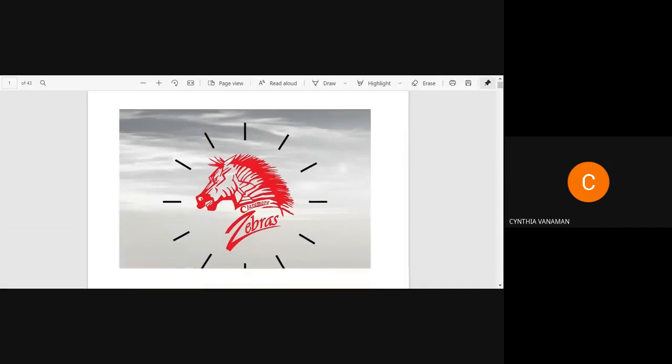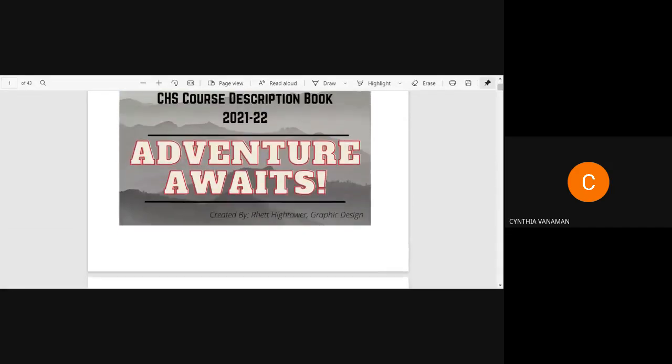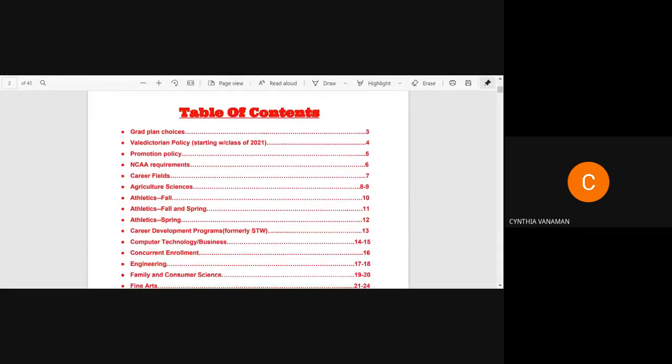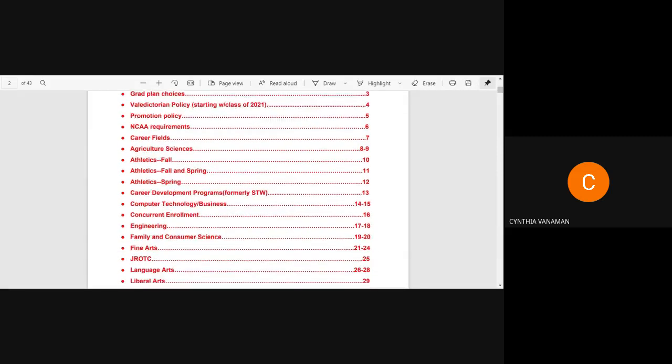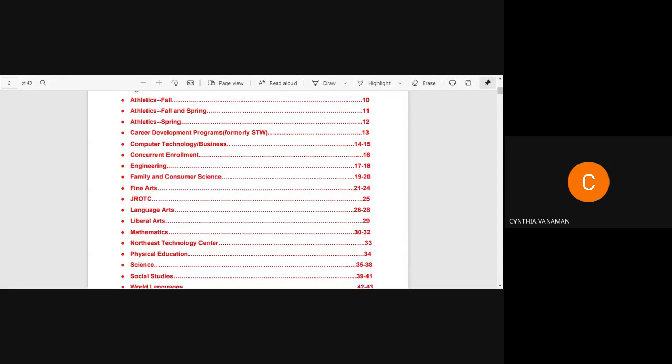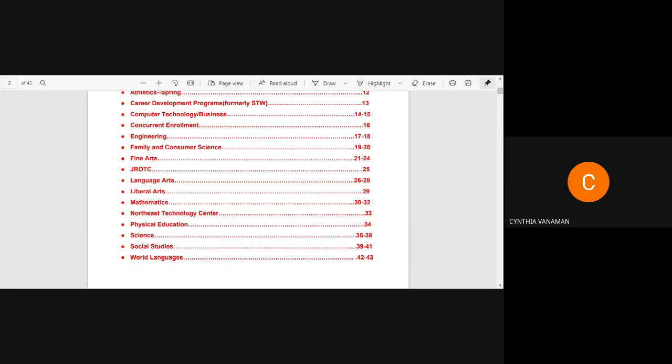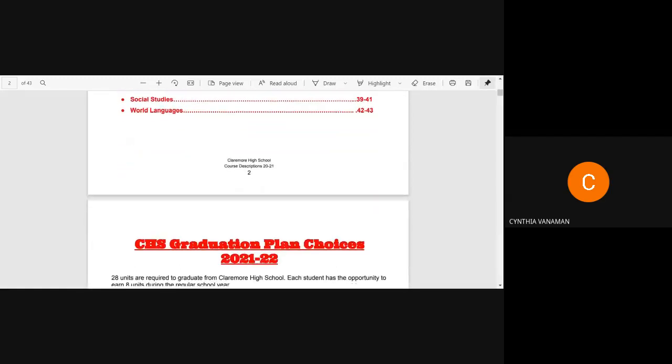Okay, so this is what the course description book looks like when you pull it up. As you can see, there's the table of contents. So for example, if you're wanting fine art, to see what fine art classes you can take, you're going to look in the table of contents. They're on pages 21 through 24. So you're going to go there to look.